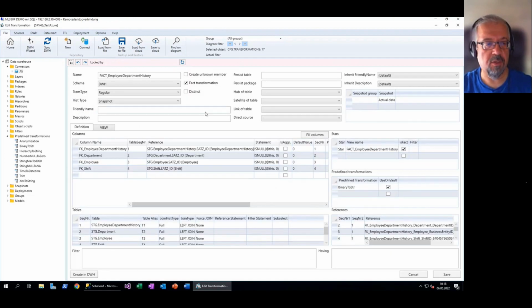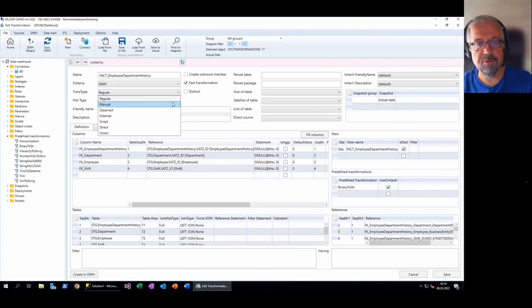First, regarding the transformations, which kinds of transformations do we support? Every transformation here is a regular transformation created by the Wizard. Additionally, you can create manual transformations. A manual transformation is just a view whose text you created manually. No problem, you can create your own views, and AnalyticsCreator will recognize all dependencies in this view, and you can use it like a usual transformation.